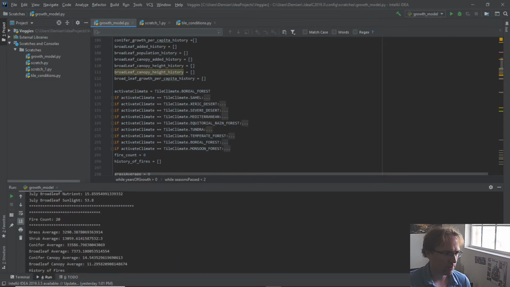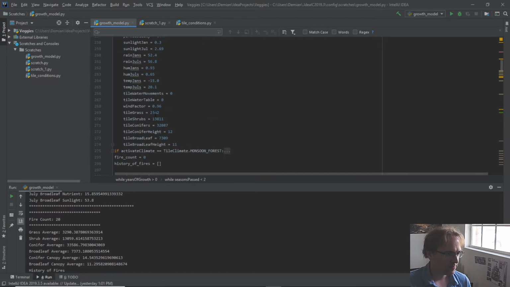First off, let's see if our average numbers are appropriate here. Boreal. Okay, so we still have not a lot of grasses, but that's fine. Shrubs 13059. Conifers 33586. Broadleaf 7373. I feel like we could maybe ease off.